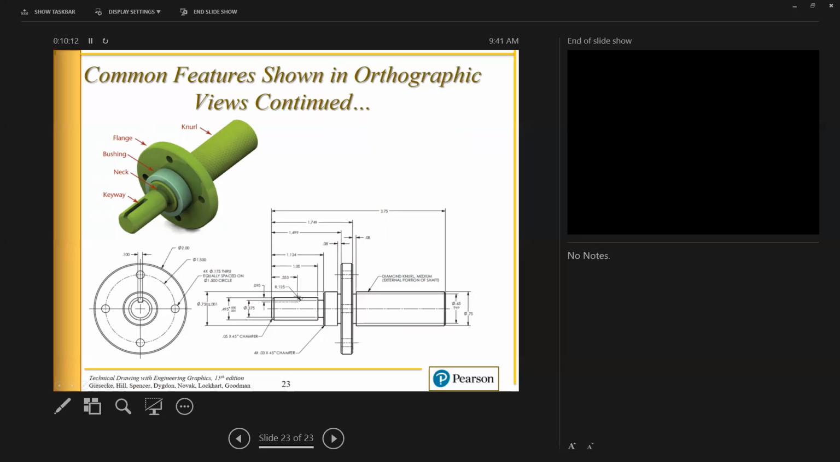This lighter green, more of a blue-green or a teal color, is a bushing. Bushings are used along with things like bearings and such to provide a softer material for this axis to rotate inside of. The bushing again allows for rotation while it supports and provides protection to this area that's inside of the bushing.